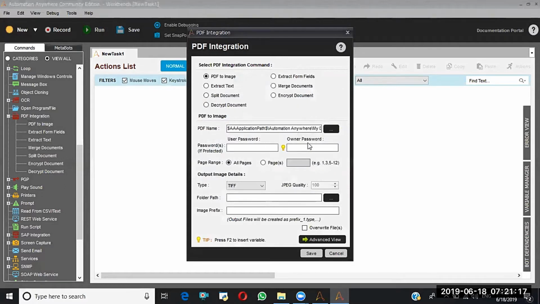Here is the password. If our document is password protected, then we have to provide this password. Otherwise, these passwords are not required. This is the user level password, and here is the owner level password. If our document has a user level password, you have to give the user password, and if your document has an owner level password, you have to give the owner password. As of now, our document doesn't have any password.